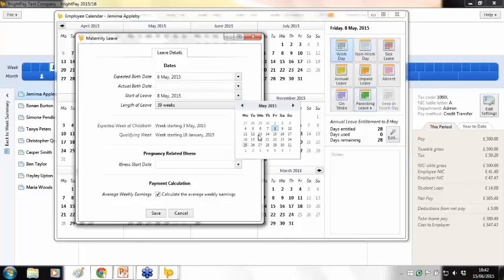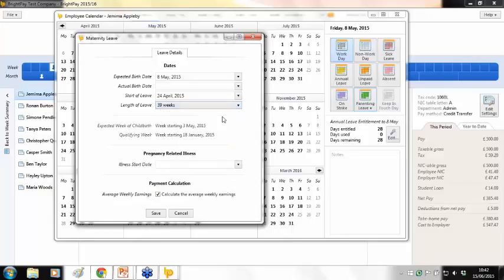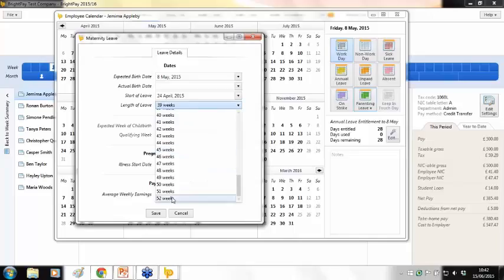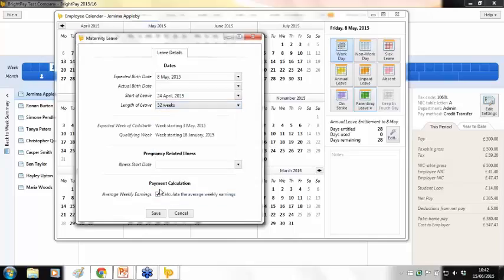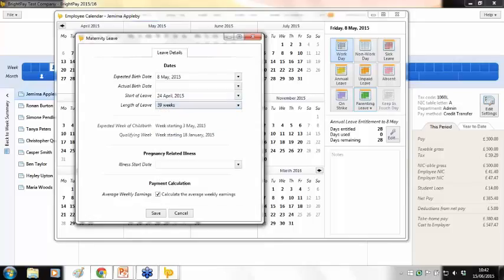Say she's going on maternity leave on the 24th of April, and I can then choose the length of leave. So by default, we default to the 39 weeks. If she's going to be out for longer, say the whole 52 weeks, you can select that. BrightPay will only calculate the statutory maternity pay for the 39 weeks though, so as soon as the 40th week is reached, you won't see any payment flowing through. So I'll just leave it at 39 here.